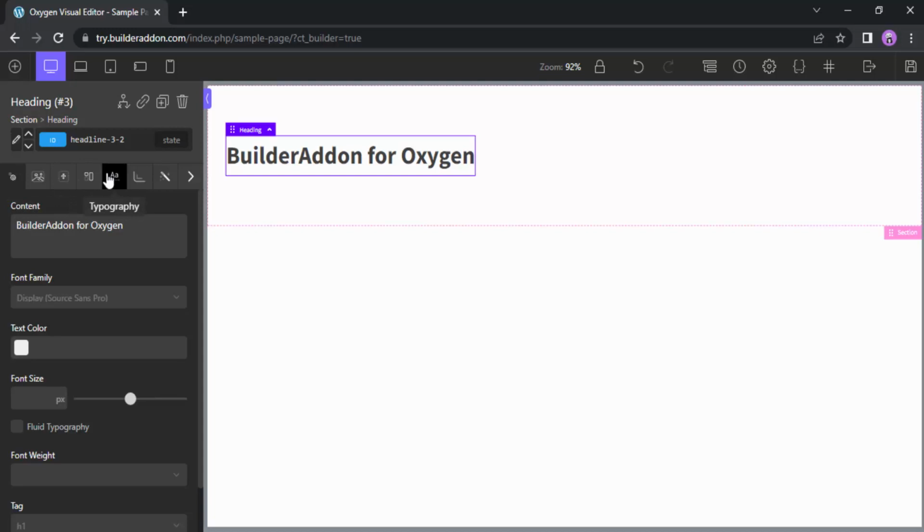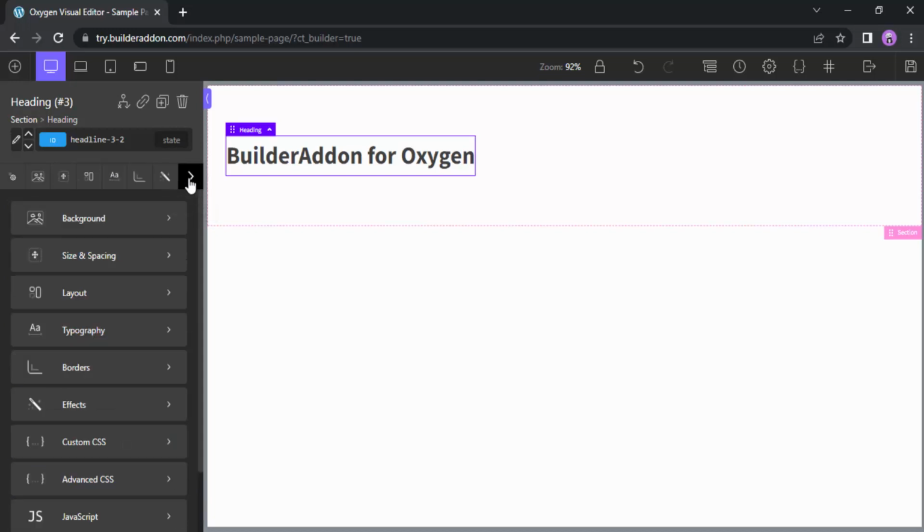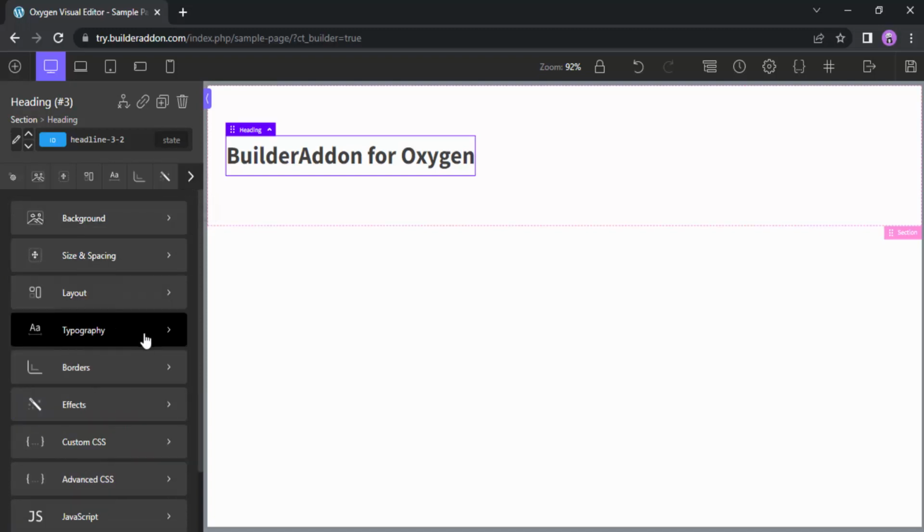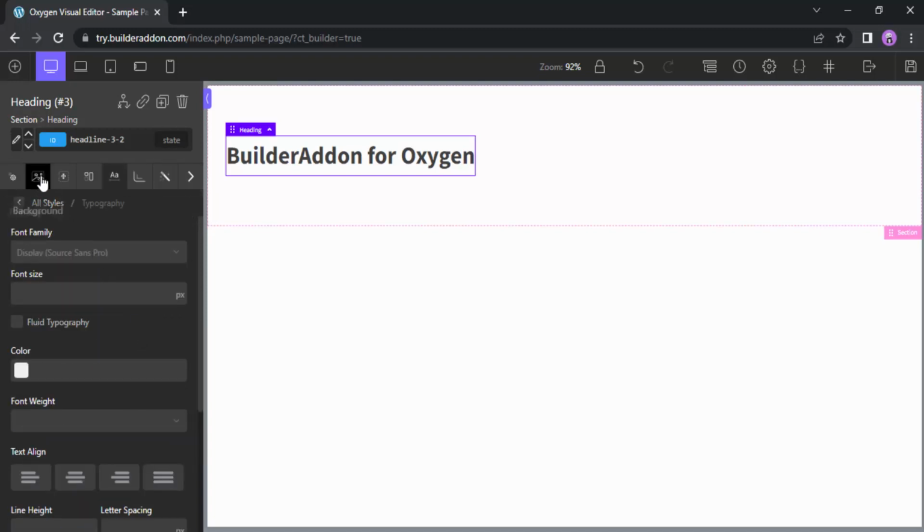In Oxygen, every time you want to go to an advanced editing page, you go to the Advanced tab first and then go to that editing page. And then if you want to go to another advanced editing page, you go to the Advanced tab again and then go to that editing page. But with this one-click navigation, you can go to your advanced editing pages without going through those annoying extra clicks.